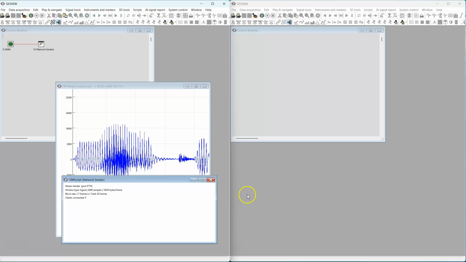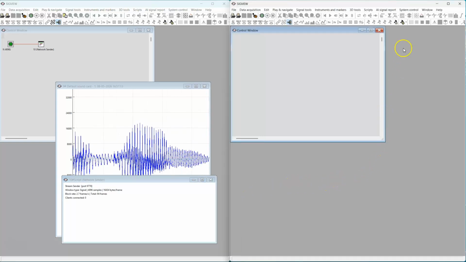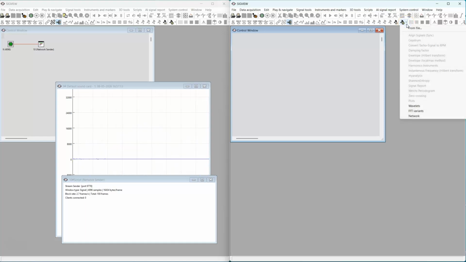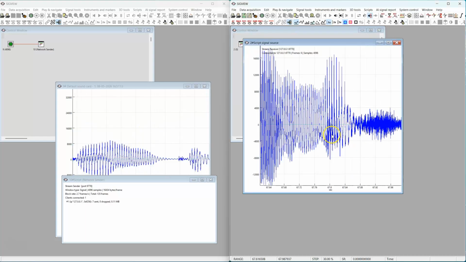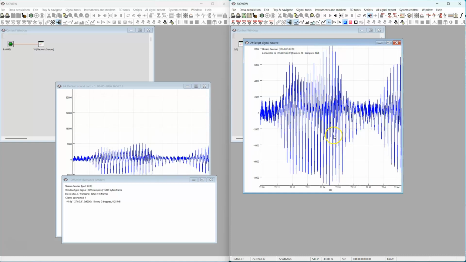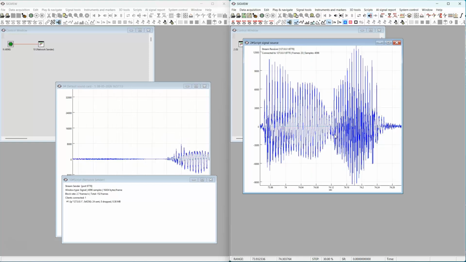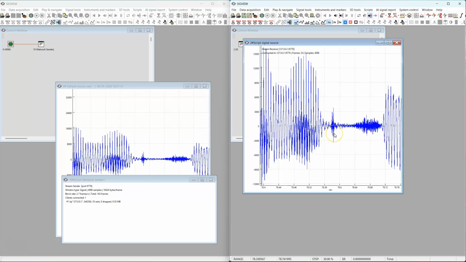Let's switch now to the right instance and add a receiver. Again, we go to the Custom Tools menu and select Network Receiver. Since we are on the same machine, the default host address of localhost 127.0.0.1 already points to the sender and the port matches. The receiver connects immediately.